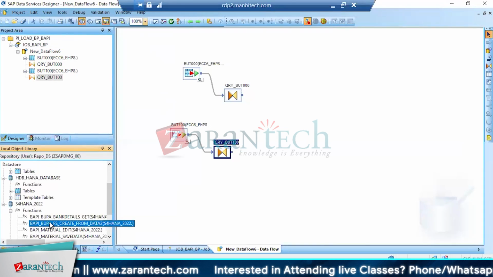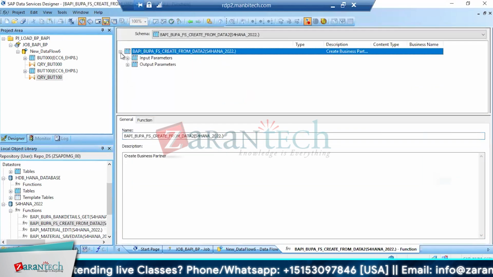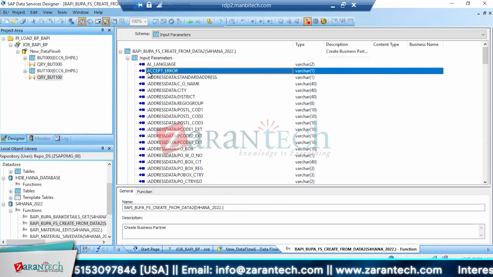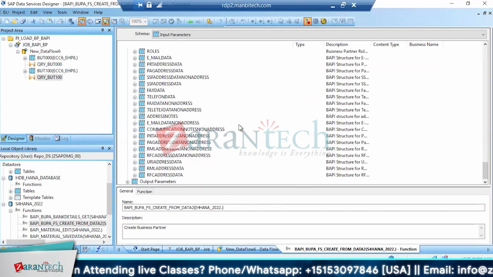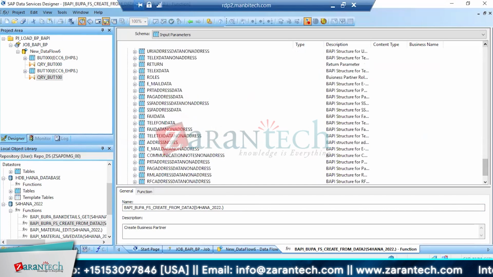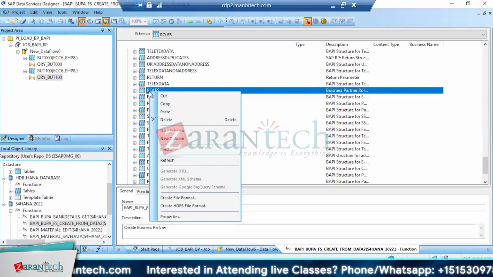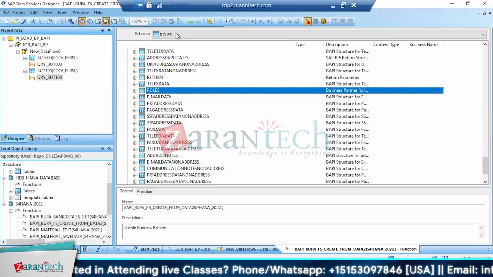I will double click on this. I will open this. See, for one-to-one fields, whatever is marked in blue, this is easy. We can anytime go to the function module and map these fields. The only question is about these things. How do I create a segment? Easiest approach, double click on the function module. As of now, I need the roles. Click, copy.